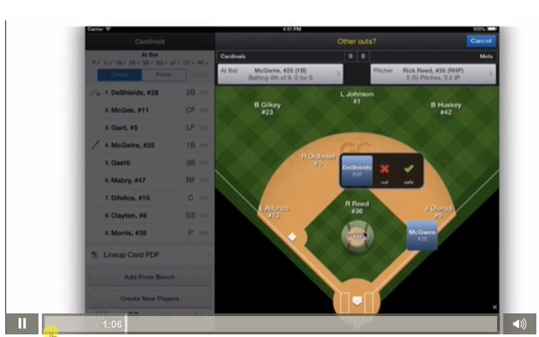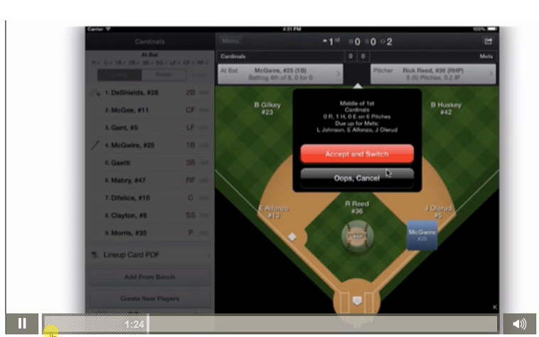The app knows that McGuire was not out at first base, but doesn't know if the runner was out or safe at second base, so it prompts us to resolve the play. Since the runner was called out, I'm going to click the red X and select out. Since this was the third out of the inning, the app will automatically advance to the next half inning.